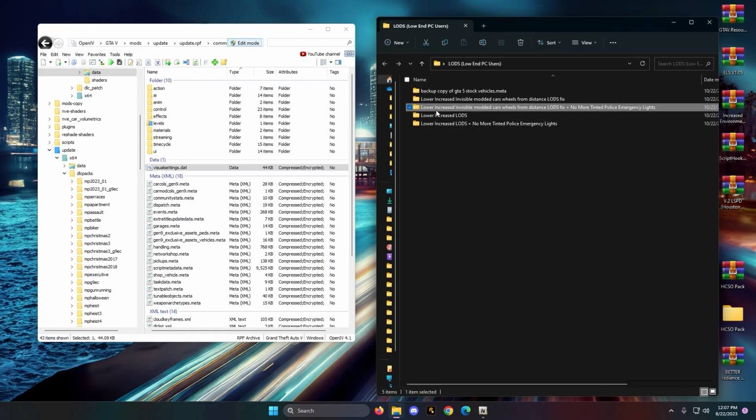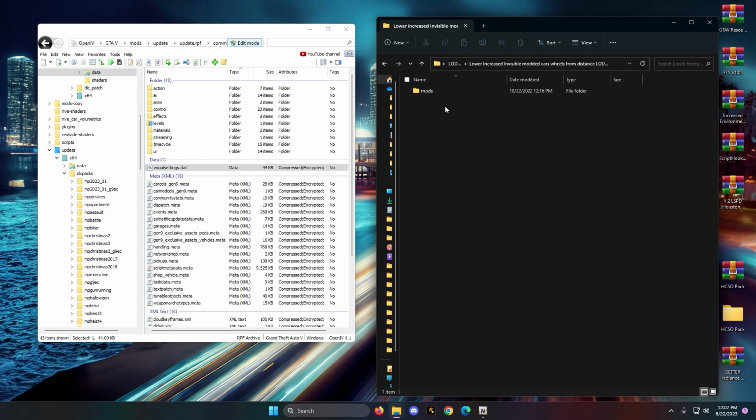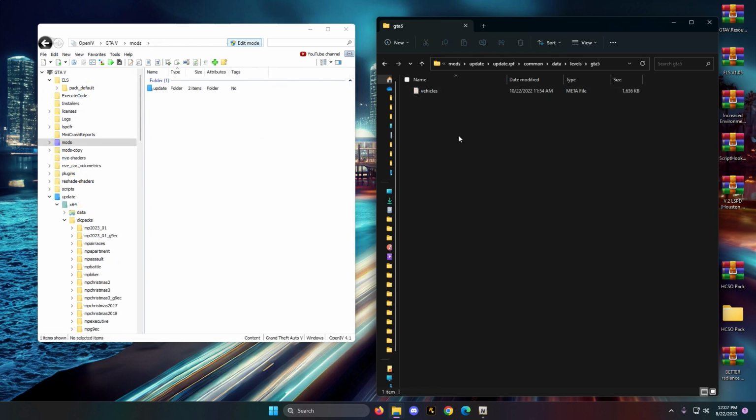But here's the cool part. What this author does even more is, if you dive in here, notice he gives you the pathway already. So we're going to go to this pathway in just a minute, which I'll show you. So it's going to be mods, there's going to be an update, there's going to be an update RPF, there's going to be a common, and then a data, and then levels. It seems like a very long pathway, so I'm going to kind of guide you through it. You can see how long that pathway is. So you can see the pathway right there.